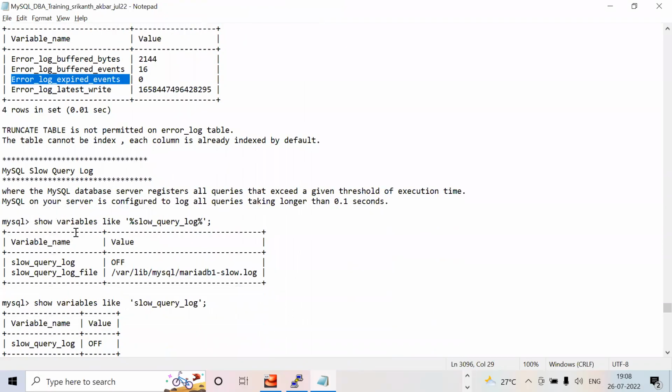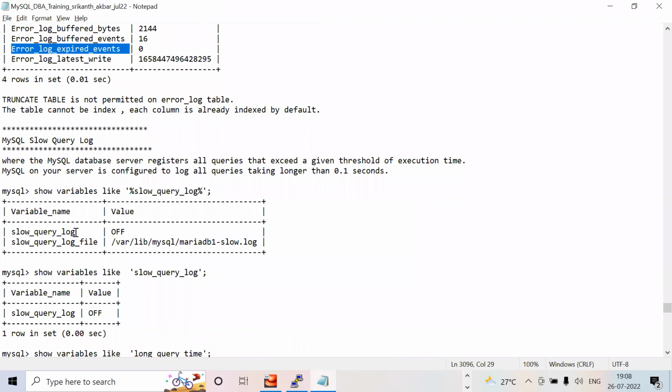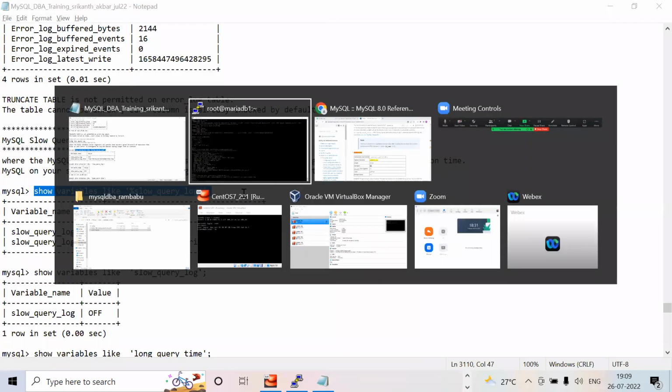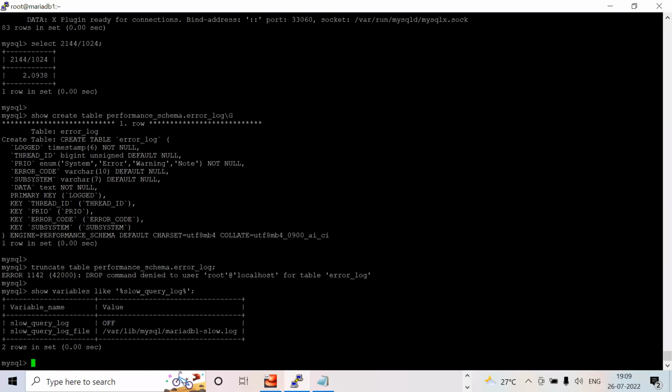And one more thing, the MySQL slow query log. Most of the companies require this one only. All the long running queries they want to capture. So this is where the MySQL database server registers all queries that exceeded a given threshold of execution time. See, by default, if you see the variable's default value, I will show you. Default slow query log is off. It will not capture anything.